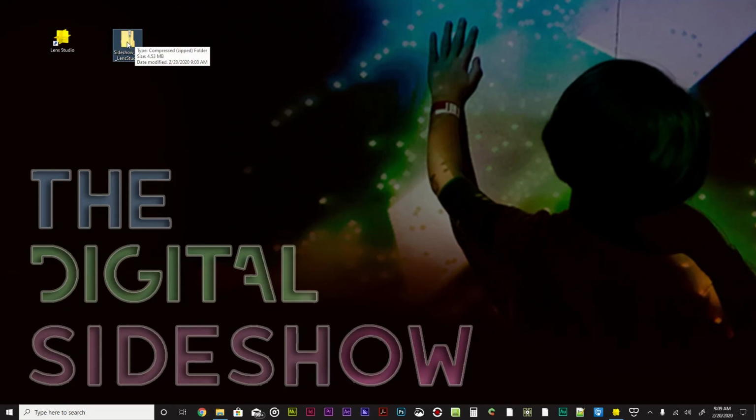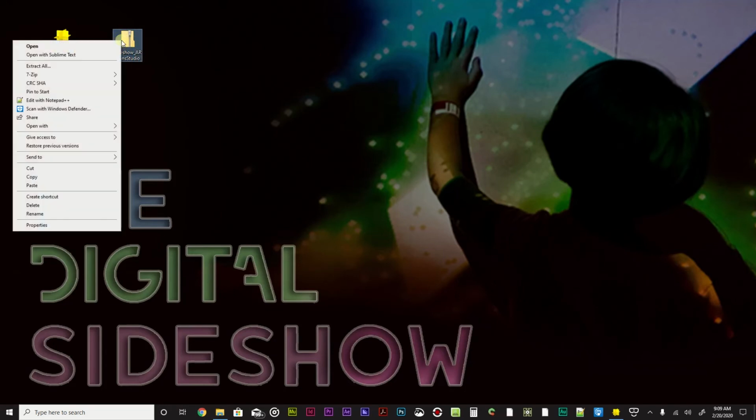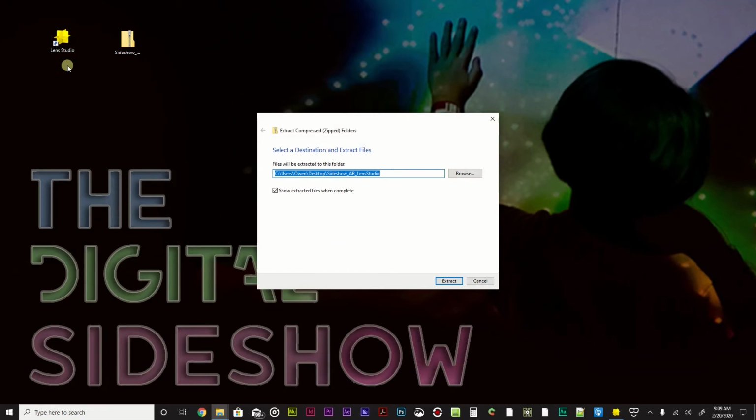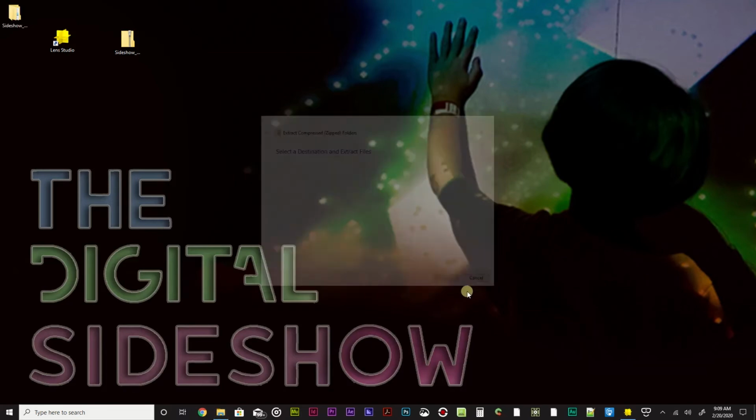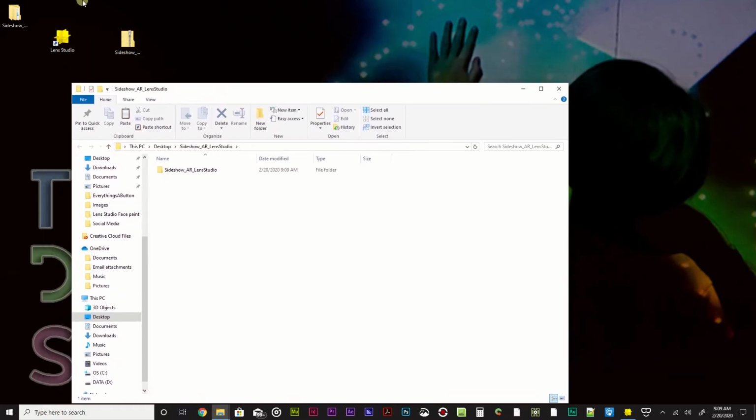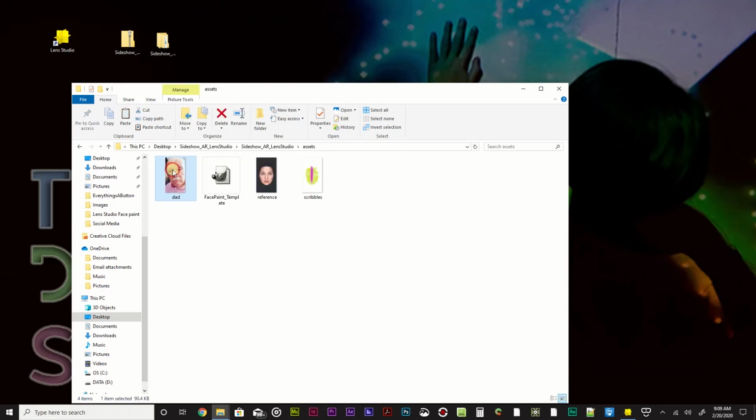It's a zip file. So on Windows, I can right click and just hit extract all, and I'm going to let it extract onto the desktop where I saved the download, and I have checked show extracted files when complete. I'll hit extract, and it will open up this folder. Inside the folder is my Sideshow AR Lens Studio, and inside that you'll see a folder called Assets. There might be another folder here if I update this.